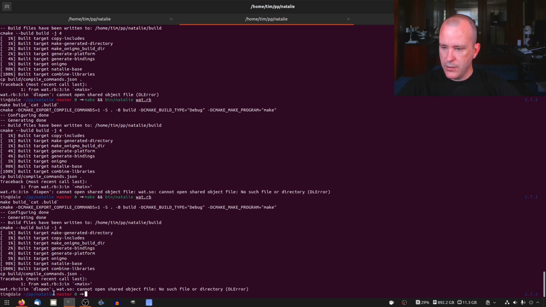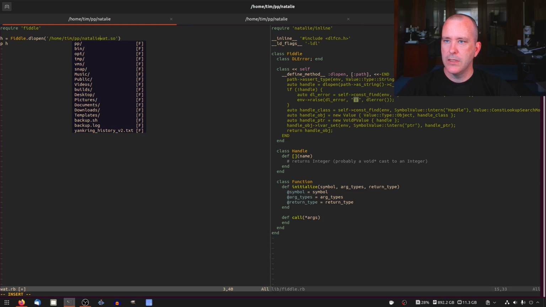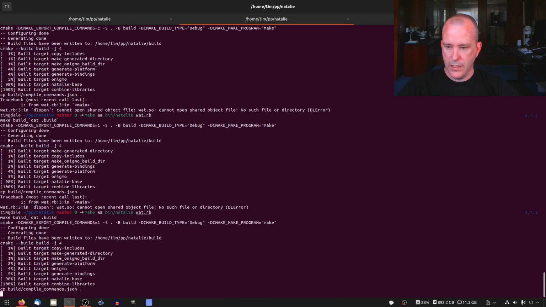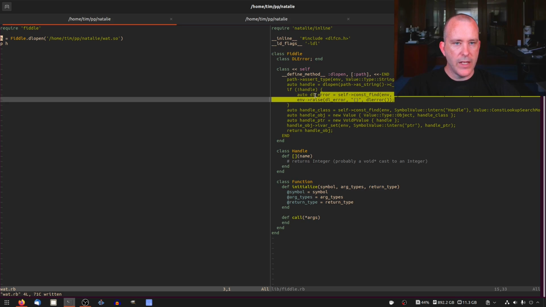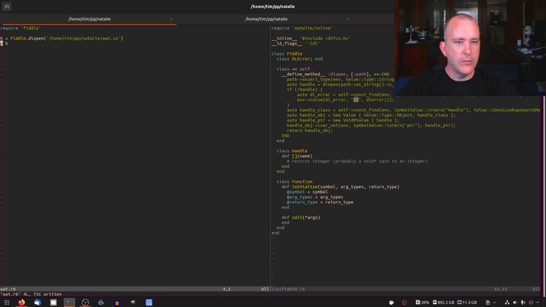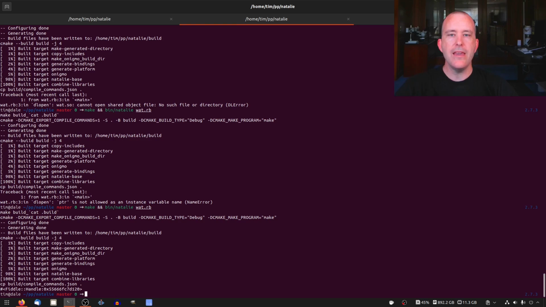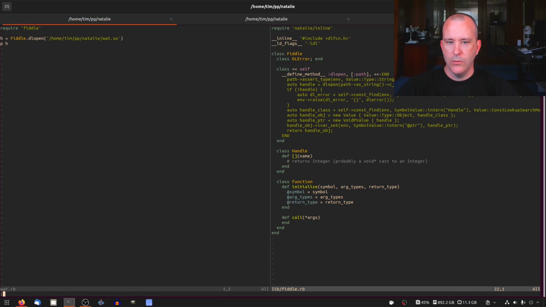Well. Apparently I need to put the full path here. Home, Tim. Okay, well, hey, the good news about that is we got a much better error out of the deal. Okay, pointer is not allowed as an instance variable name. Oh, well, that's true. It needs to have an @ sign. For an instance variable in Ruby, it has to have an @ sign. Okay, hey, look at that. We have a handle. Woot woot. We have a handle. Cool.